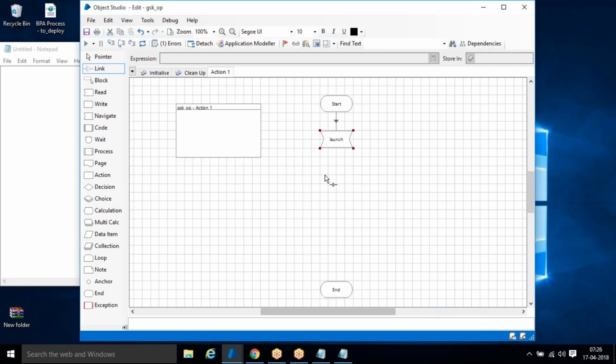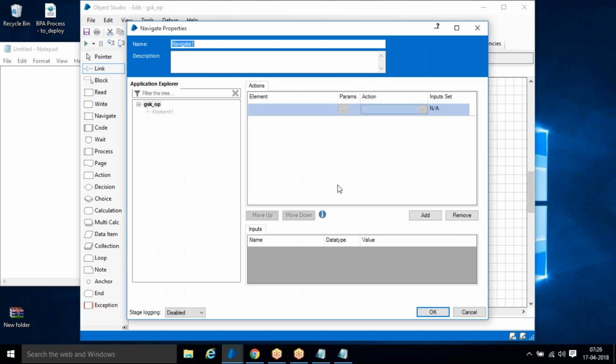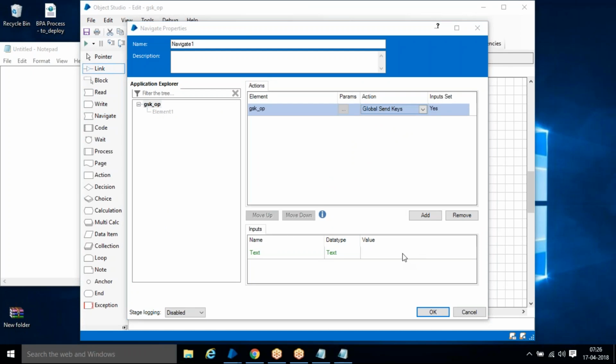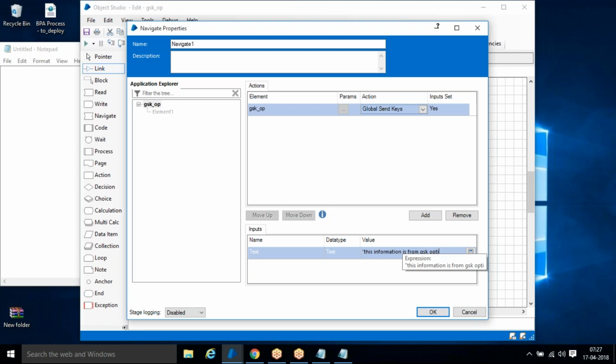Once the application is launched, then what we have to do, we need to write something. Again use navigate. Previously what we have done, we spied that window, we created element and then we used it as an action, as a write, we used a write. But here we are using navigate and we are using main element and we are using global send keys, and here observe this text, we are giving some information. This information is from global send key option, or this data is from global send key option.